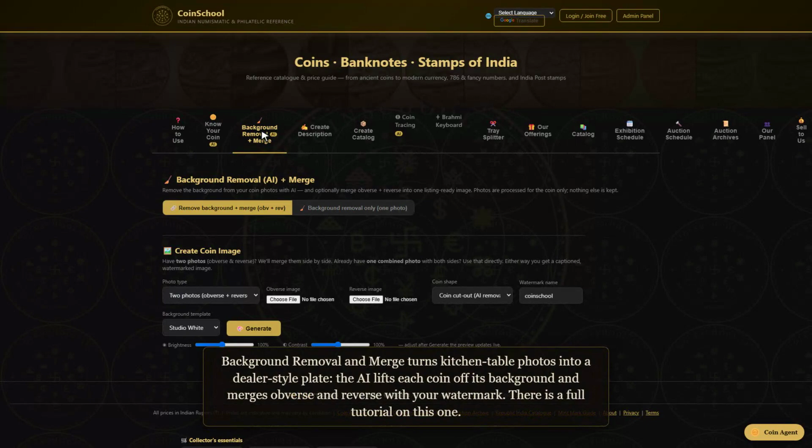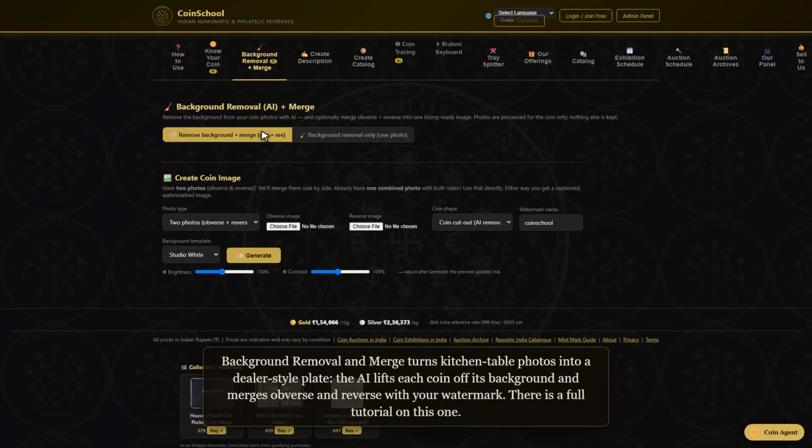Background removal and merge turns kitchen table photos into a dealer-style plate. The AI lifts each coin off its background and merges obverse and reverse with your watermark. There is a full tutorial on this one.